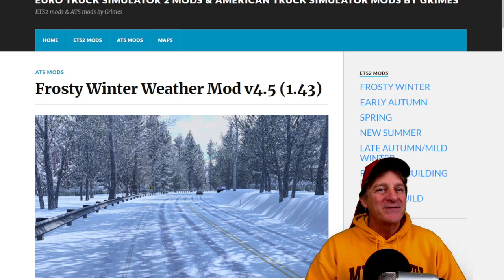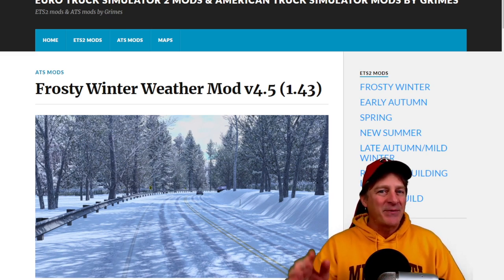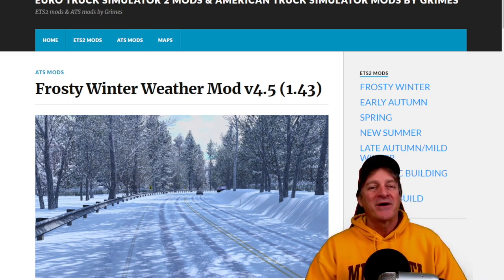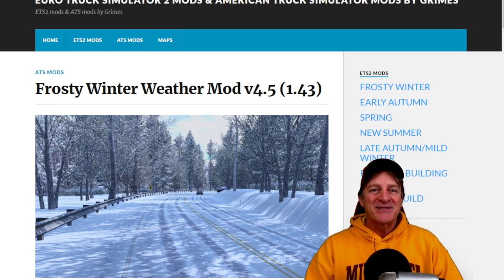Now if you already know how to do this in your game, you can just use the red bar for chapter navigation and skip ahead to our regular driving episode. But if you want to learn how to add snow to your American Truck Simulator game, you can follow along with this simple tutorial. Let's get started.